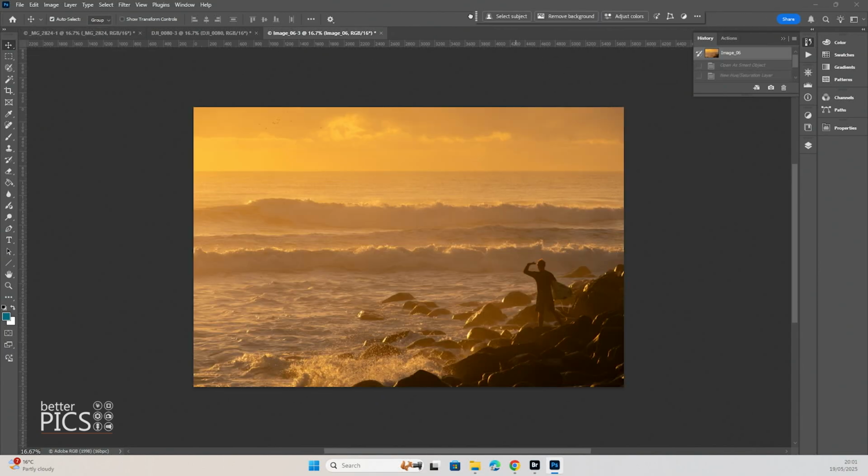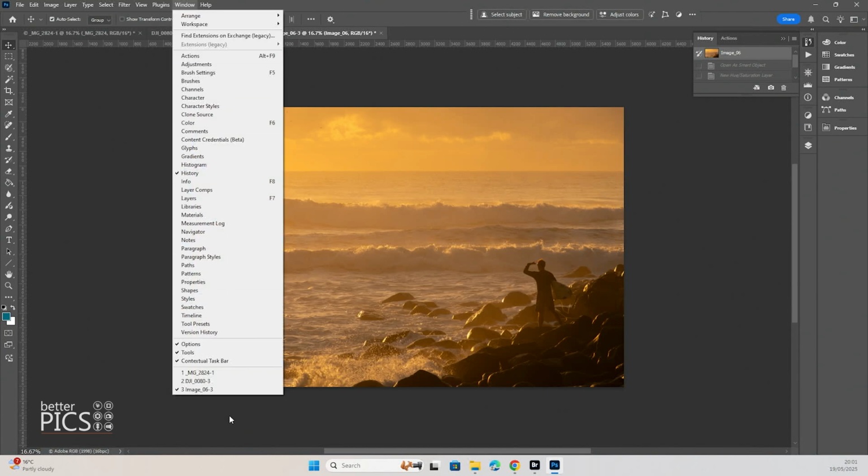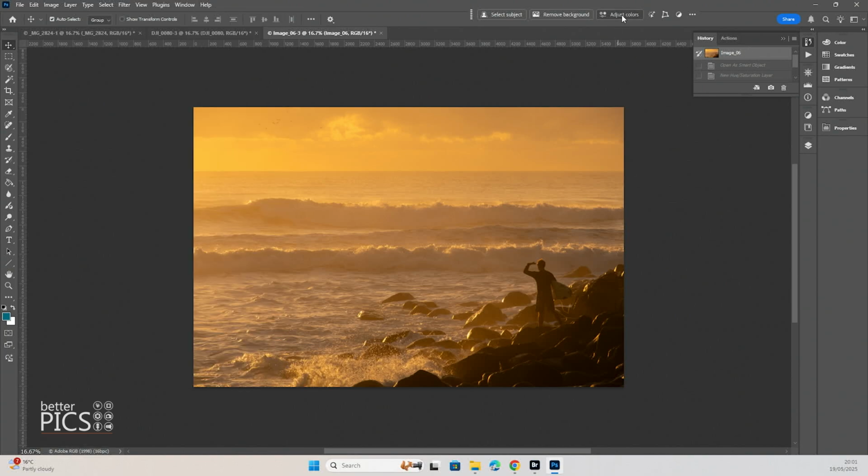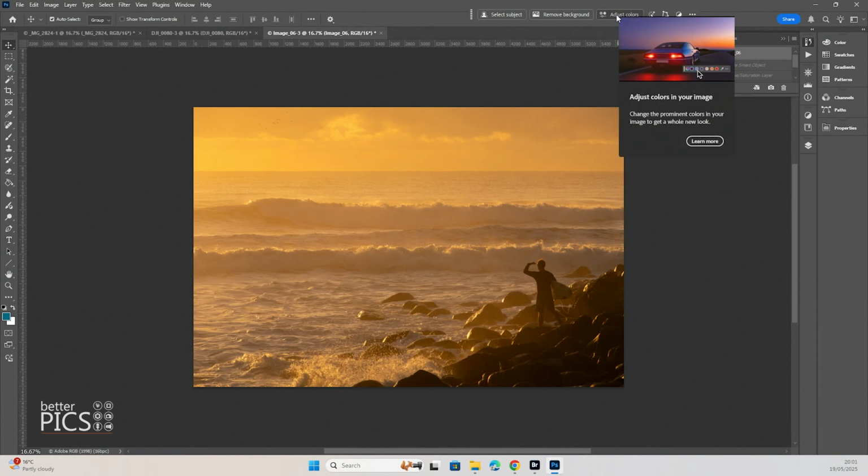And if we look at the contextual taskbar, now if you can't see this, all you need to do is go to Window, down the very bottom, and make sure contextual taskbar is selected. You can see up on the contextual taskbar that we have the option for adjust colors. And if we hover over it, you can see it says change the prominent colors in your image to get a whole new look.